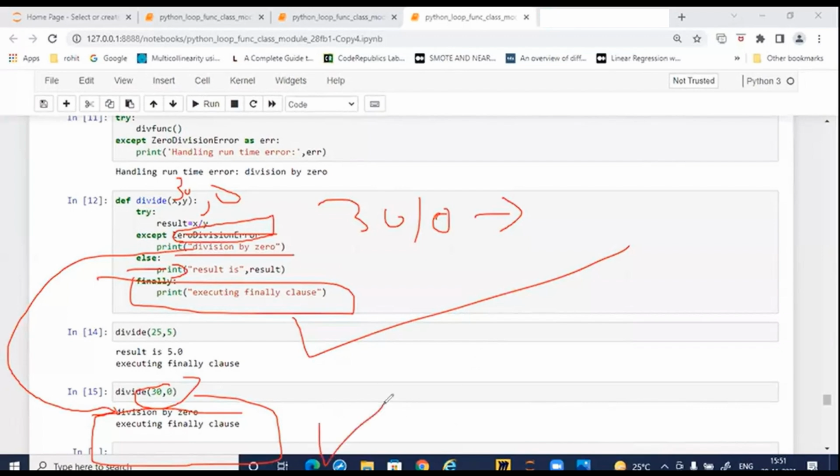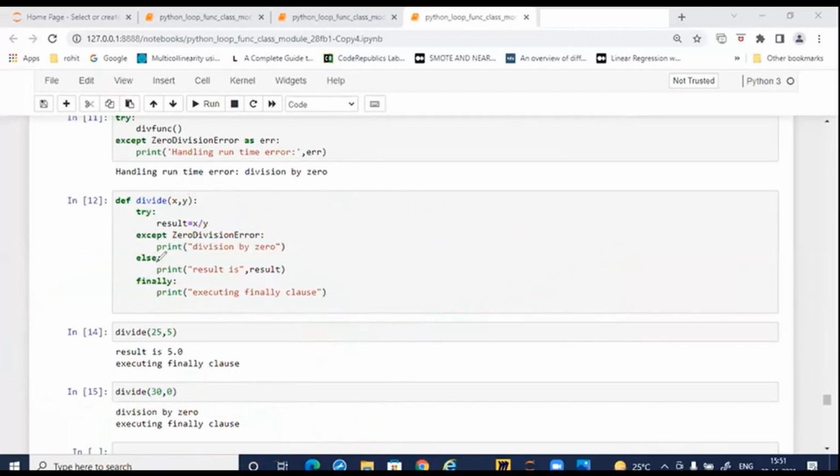So the point is that the finally clause will be 100% executed in the code, whether the exception is there or not. Second thing, this except will only run if your code has a runtime exception, otherwise it will not. So to handle the runtime exception, we can use the try except statement. And if anybody wants to use the finally, you can do that.